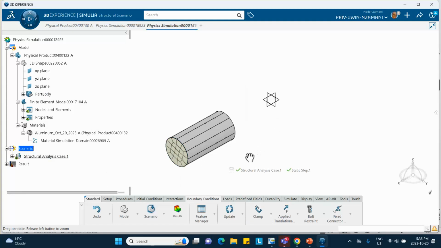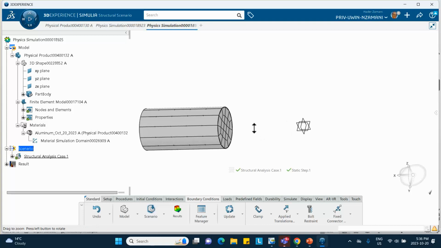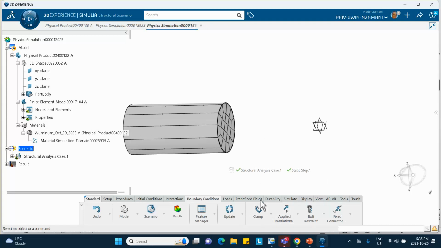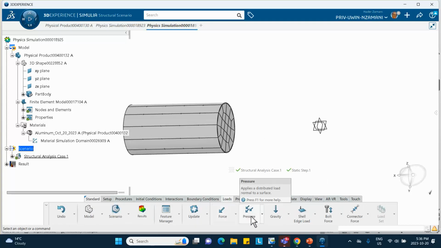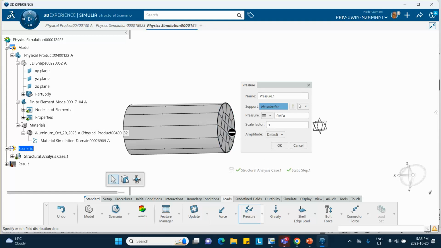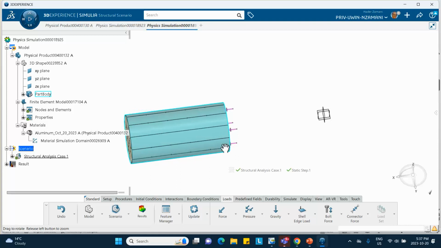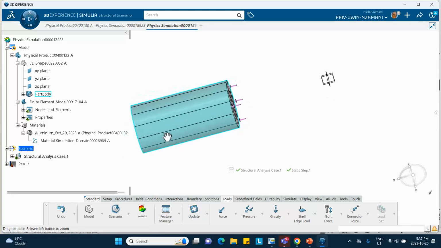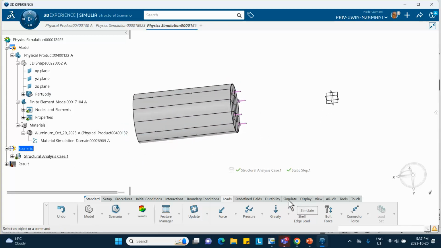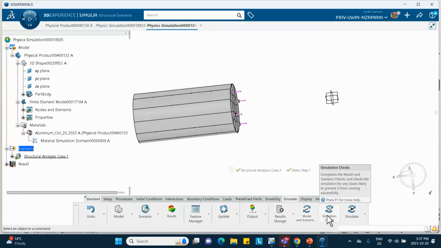Okay, and maybe we want to put a pressure on this side. So we go to pressure, load, pressure on this face. Let's say 1,000 MPa, 100 MPa, something like that. You say okay, good. And once again, I know that this is going to run. There won't be any errors, so I'm going to go to simulate, instead of model check and scenario check, which I highly advise you to do. I'm just going to simulate.